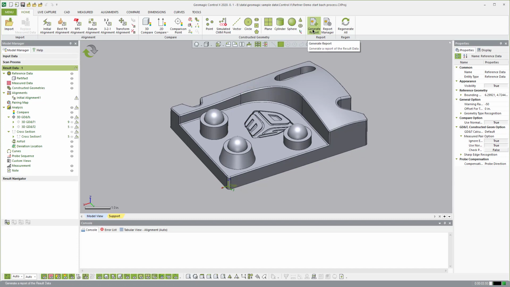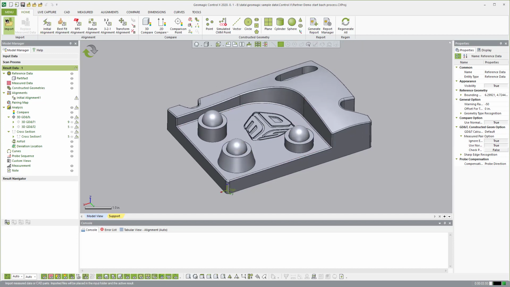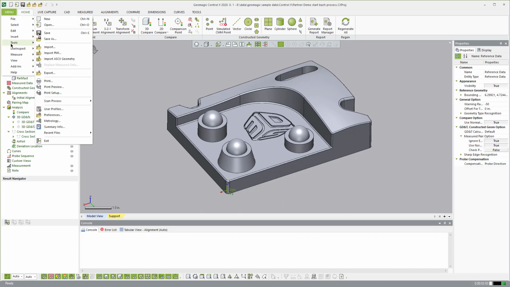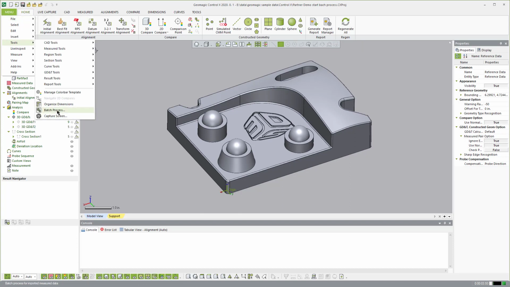Now, it is important to note that you have to create a report in the file, even though it's going to be like an empty report. You've got to go into generate report, select what you want to report on, and then just close out that window in order for you to have the right options when you come over to the batch process tool. And I'll show that in a second here.